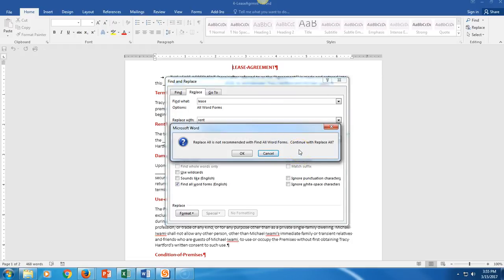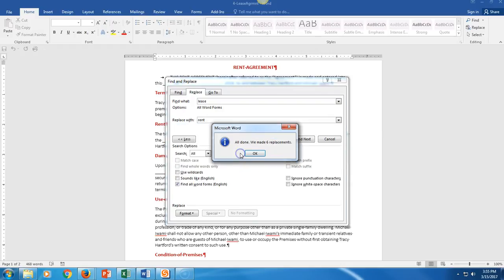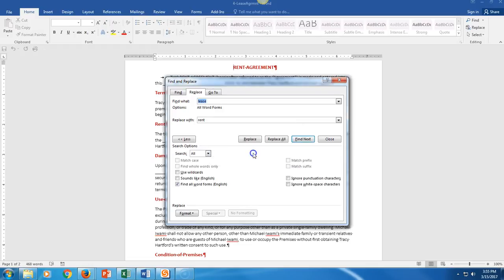It's going to give you this warning. At the message stating that Replace All is not recommended with Find All Word Forms, click OK. At the message stating that 6 replacements were made, click OK. Click the Find All Word Forms checkbox to remove the check mark.